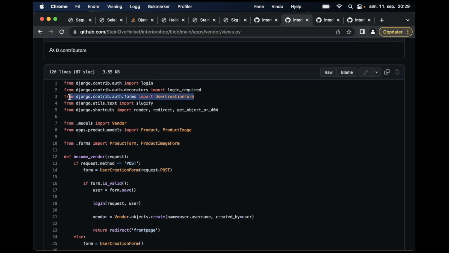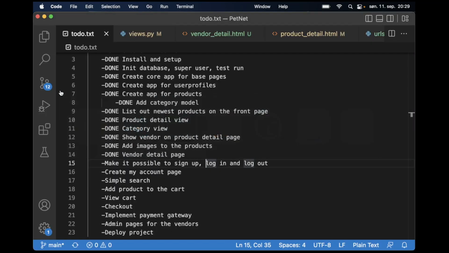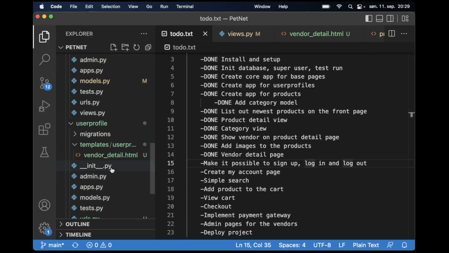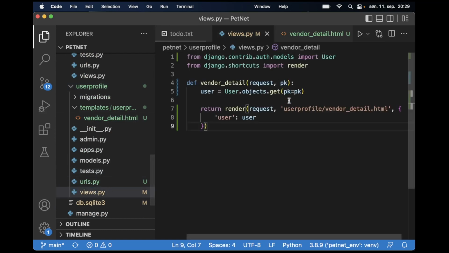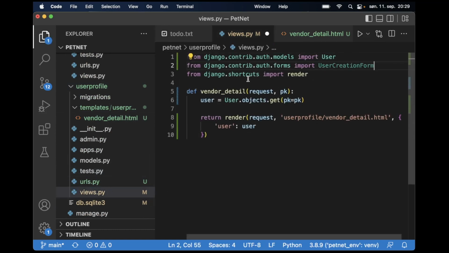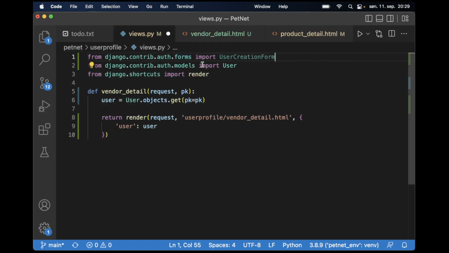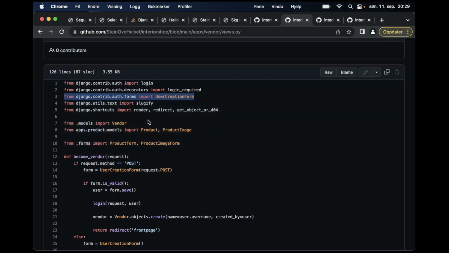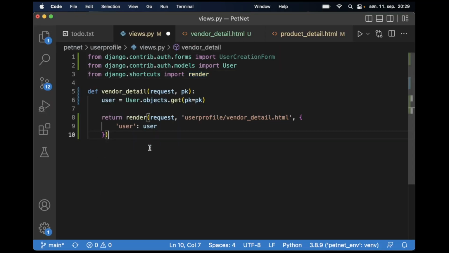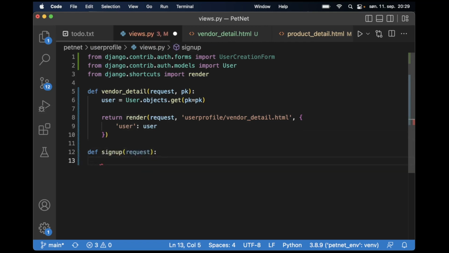So then I can just copy this line. I will explain as I paste it in this project. So user profile views.py, and then I import it here. From django.contrib.auth.forms, we import the user creation form, which is a form from Django, which lets us create users very easily. Then I can create the view become vendor, but I want to call it sign up. So here is the def signup, pass in a request, like that.